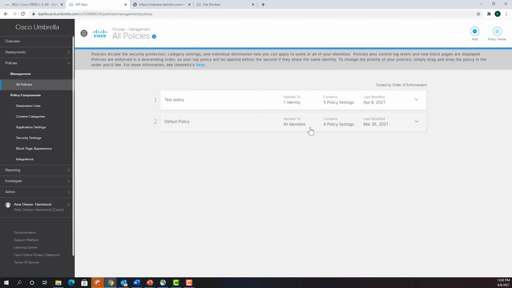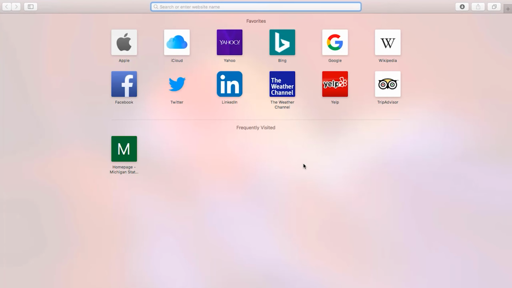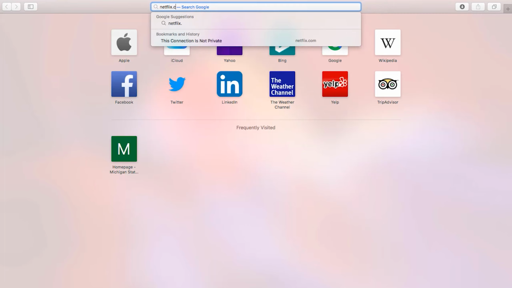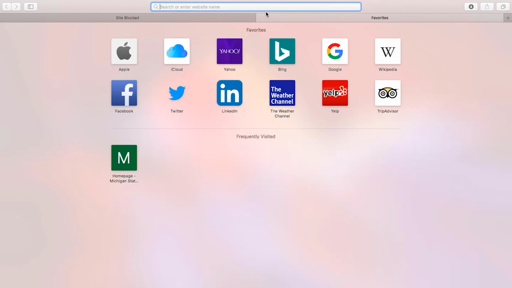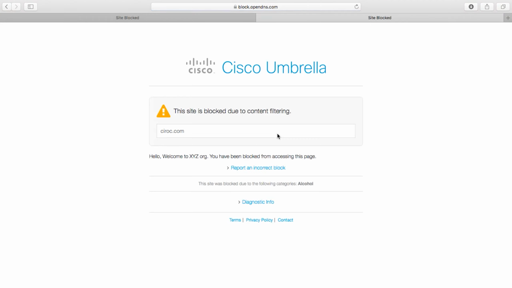As we can see, default policies apply to all identities, and this test policy has been applied to our global device. Now, to test the Umbrella policy enforcement on the WLAN we're connected to, which is test 1, we'll visit some pages that we specifically selected under the category content to be blocked. We'll start with Netflix.com, blocked under the destination list. As we can see, we have been blocked from accessing the Netflix.com website. We can also visit syrup.com, which is specifically selected under alcohol, and we can see we have been blocked from accessing it as well.